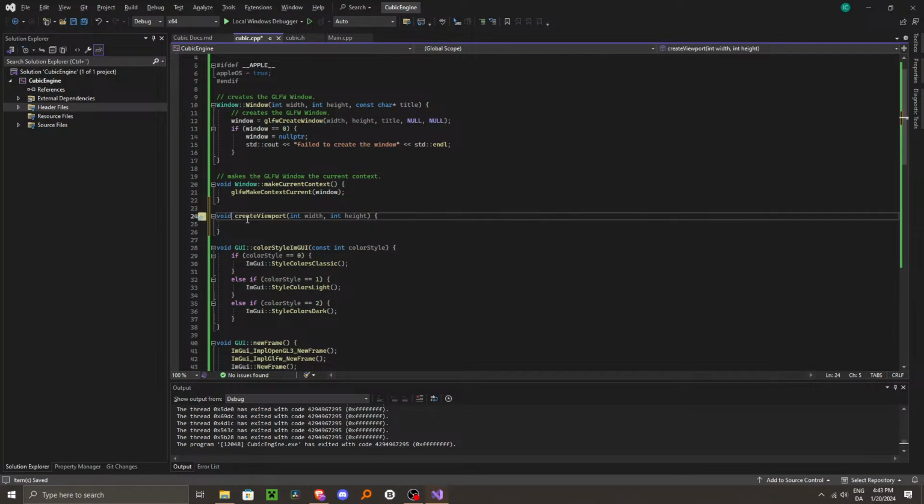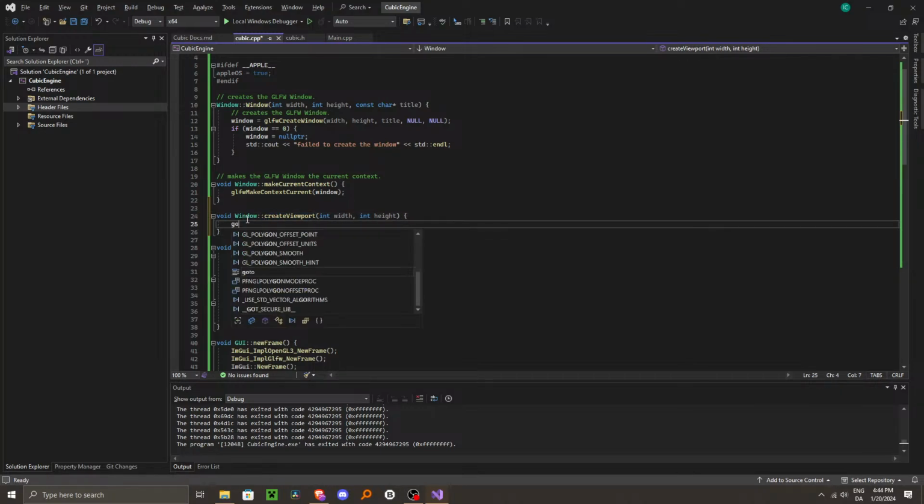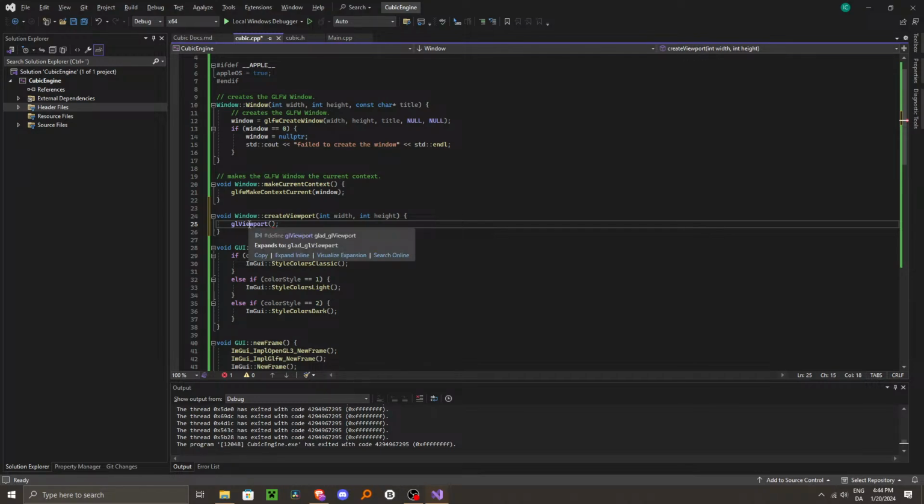Oh wait. Window. I know it has more parameters. I'm just going GL view. Yeah, GL viewport. What was it called again? GL viewport. Yeah, it's called GL viewport. It's a function, you know. Oh yeah, it is. Problem is I don't know what parameters it uses. 0, GLint x, y, and height. Okay.